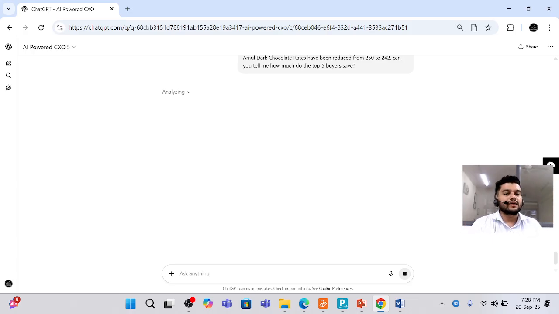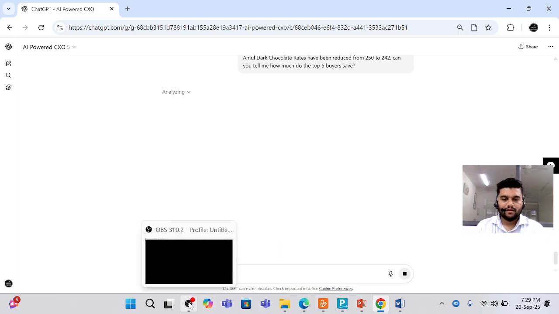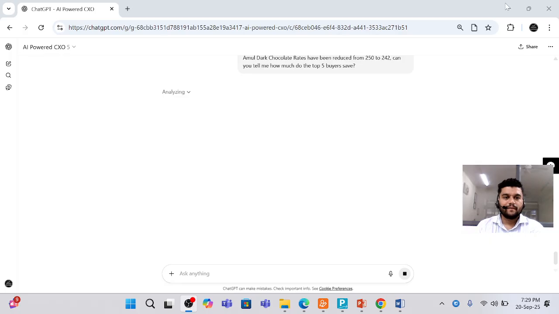So I am telling it Amul dark chocolate rates have been reduced from 250 to 242. Can you tell me how much do the top five buyers save? So it will now go back to the sales register that we have uploaded, and it will see who all are the customers who've bought Amul dark chocolate from us. It will make the totals, and then it will list out who are the top five buyers of Amul chocolate, and then it will again give a beautiful report on savings. So let's wait for a minute and let's see what it has got for us. It's still analyzing.